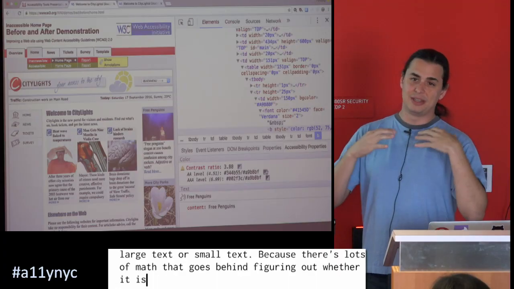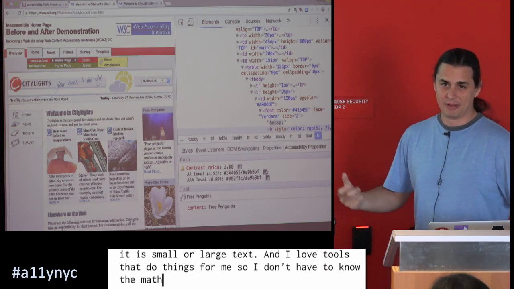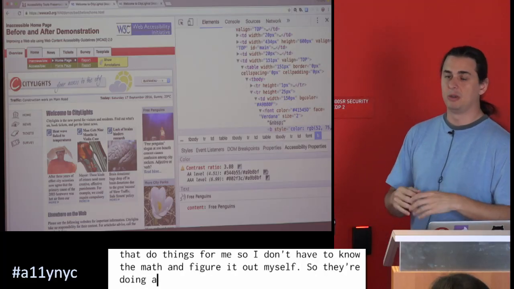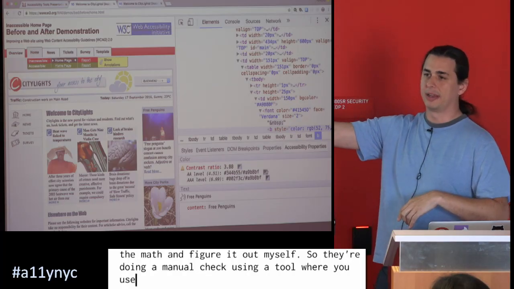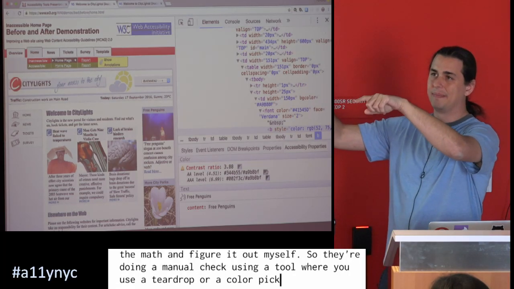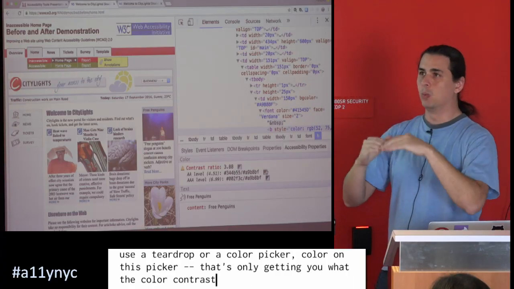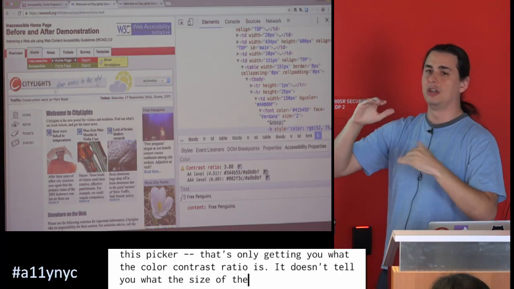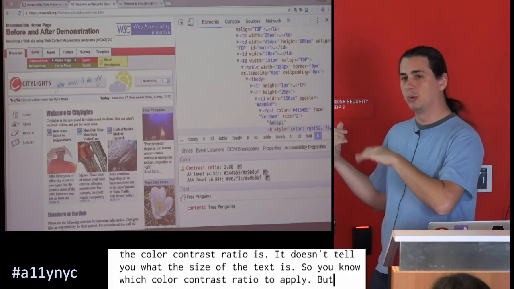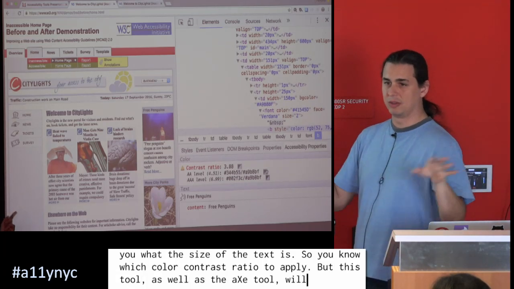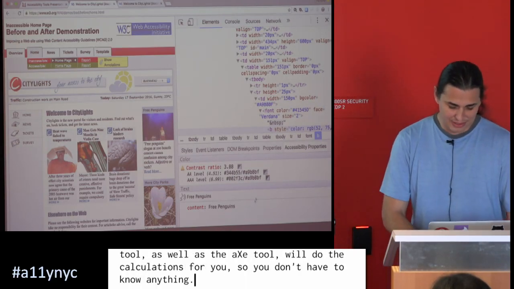And I love tools that do things for me, so I don't have to know the math and figure it out myself, right? If you're doing a manual check using a tool where you use a color dropper or color picker on this color and on that color, that's only getting you the color contrast ratio. It doesn't tell you the size of the text, so you don't know which color contrast ratio to apply. But this tool, as well as the Axe tool, will do the calculations for you, so you don't have to know anything. I don't know anything.